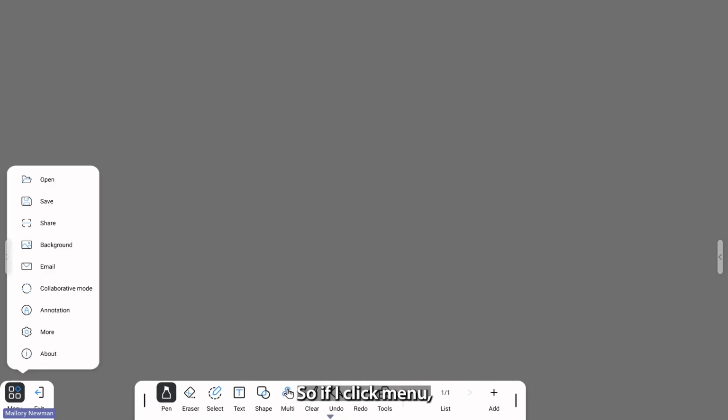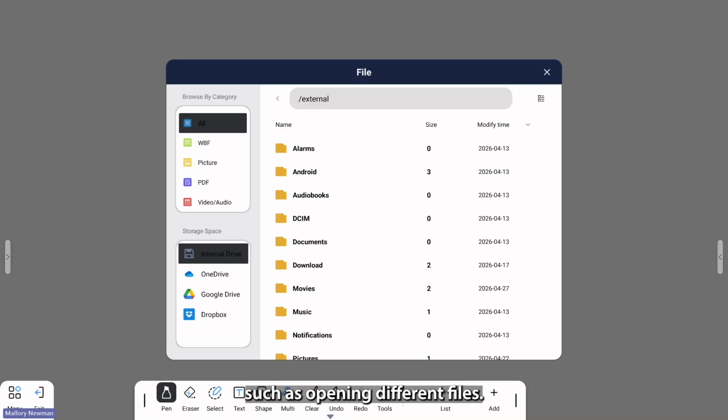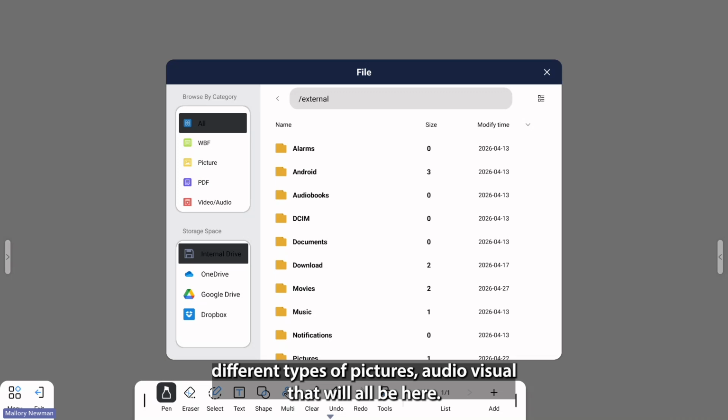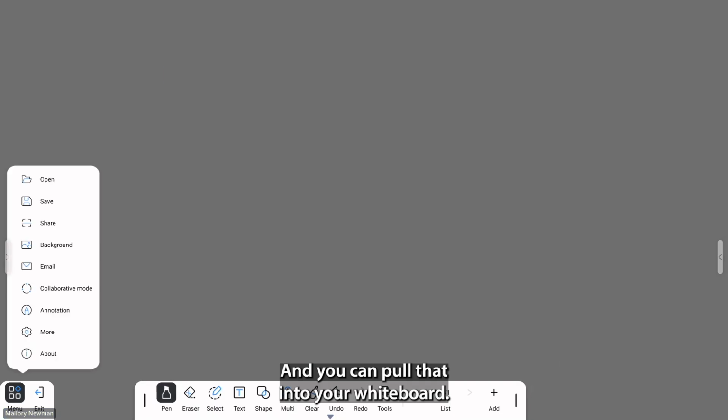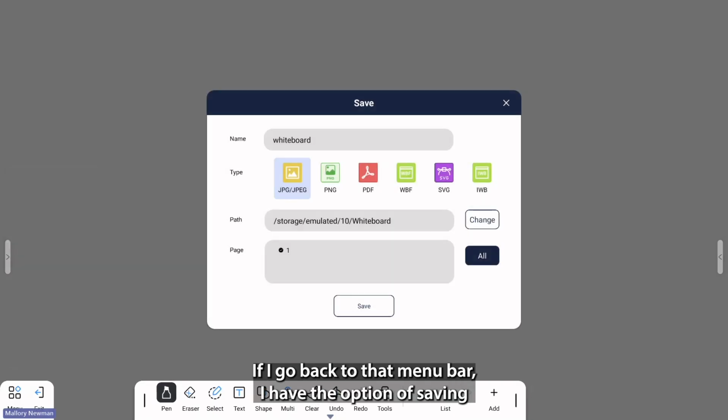So if I click menu, I have all of my different options in here, such as opening different files. So pulling in from your Google Drive, your OneDrive, or your Dropbox account, or your internal drive as well, such as PDFs, different types of pictures, audio, visual, that will all be here, and you can pull that into your whiteboard. If I go back to that menu bar, I have the option of saving.